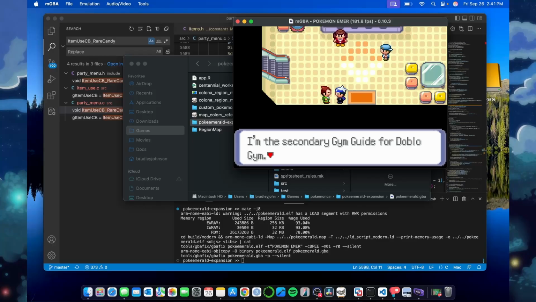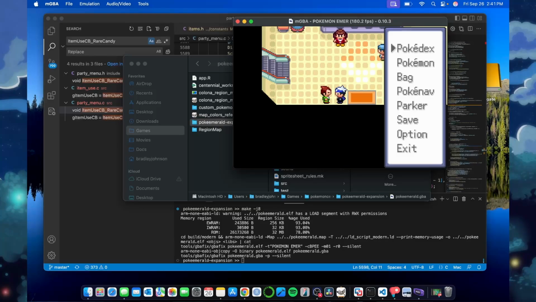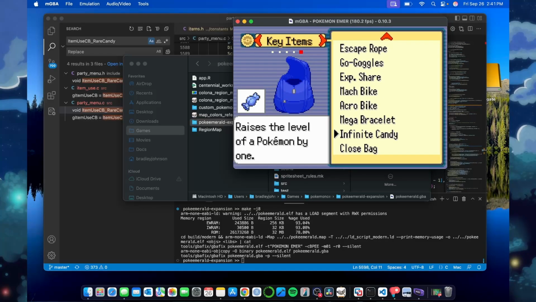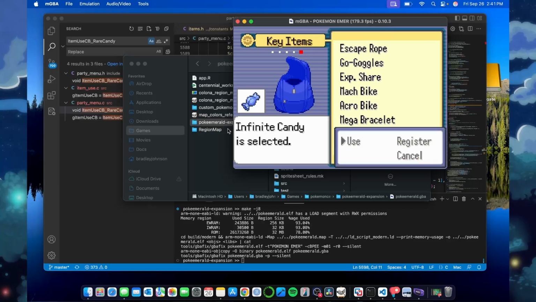So he says, hey, on the secondary guide for the first gym, gym leader's strongest Pokemon is level 15. Here's the useful item that will help you minimize grinding in the future. Use it as many times as you want. And then we got the infinite candy. We put it away in the key items pocket. If we go all the way to our key items pocket, it'll be the last one. And hey, look, infinite candy. You can see the rare candy icon right there. That all works. It raises the level of Pokemon by 1.